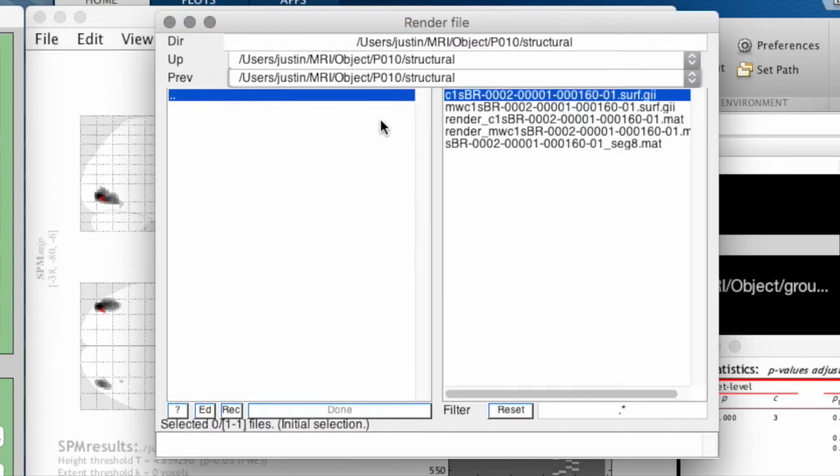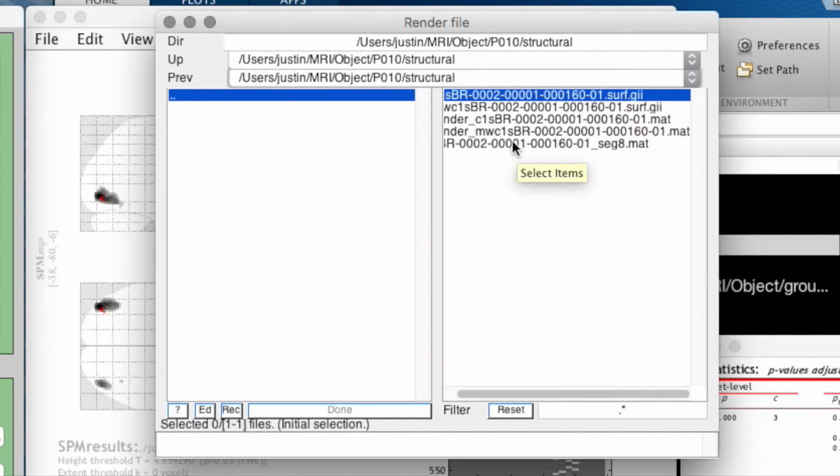let's just pick up a single participant's render. If you remember, or if you've actually watched the videos where we went through how to extract segment tissue types, extract surfaces, we have got for all the participants this C1 surface.gii file and a render C1.mat file, and those are 3D data for the grey matter in the original space, non-warped, so as it originally was, the subject's actual brain surface-ish, whereas the MW is a warped 3D surface, and the render MWC is the warped and normalized render pictures.